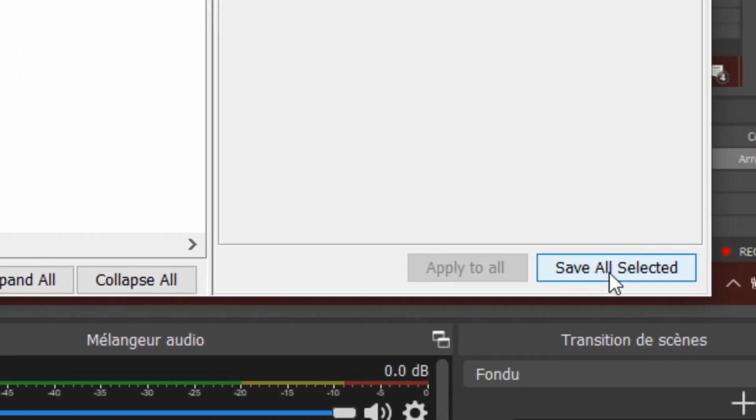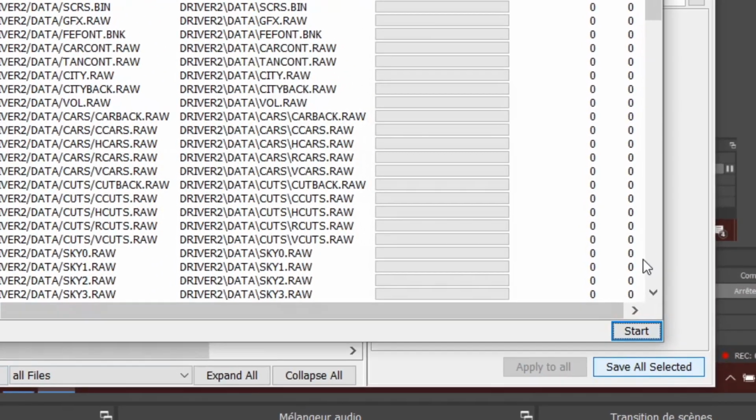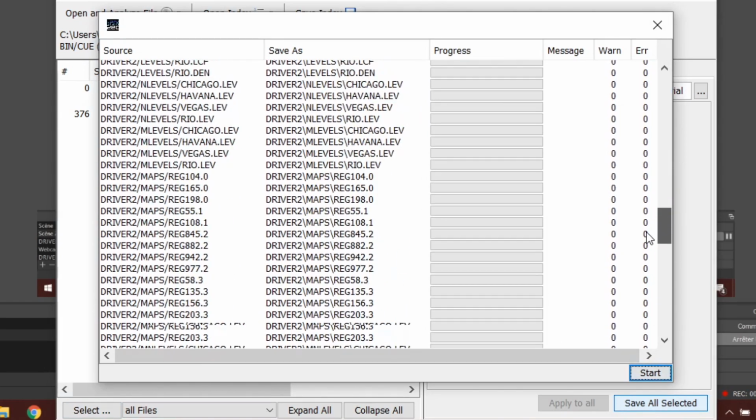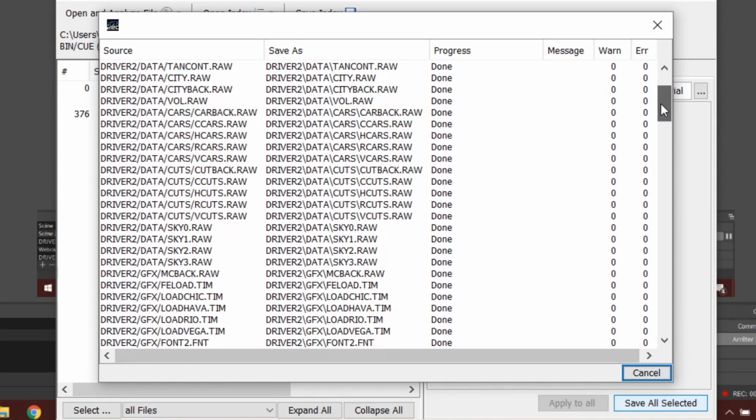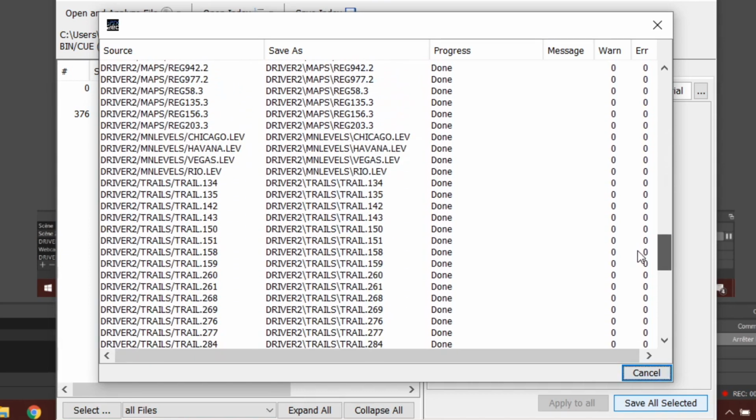Then Save All Selected. A window appears with all the files that are going to be extracted by the program. Press Start and wait until the end of the extraction.